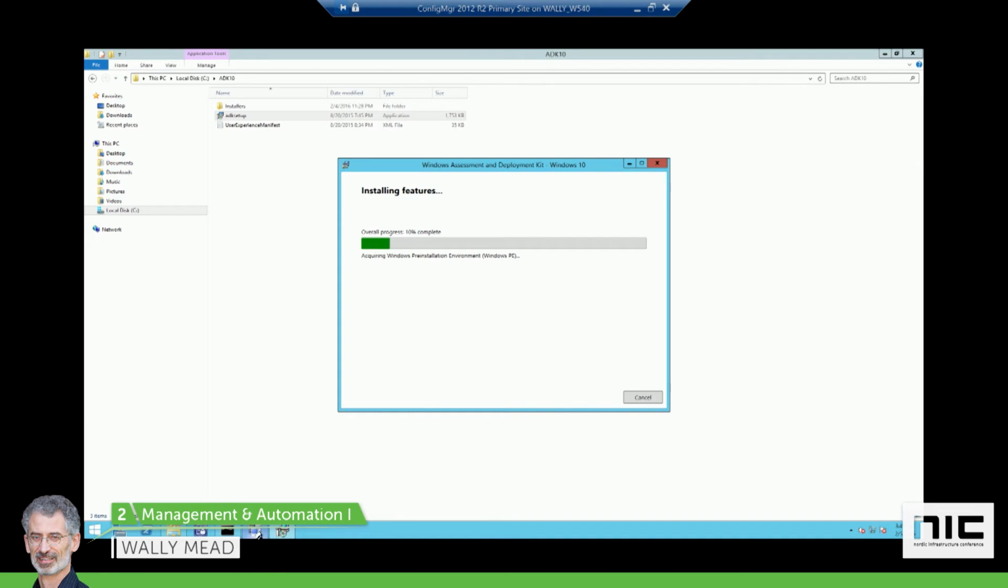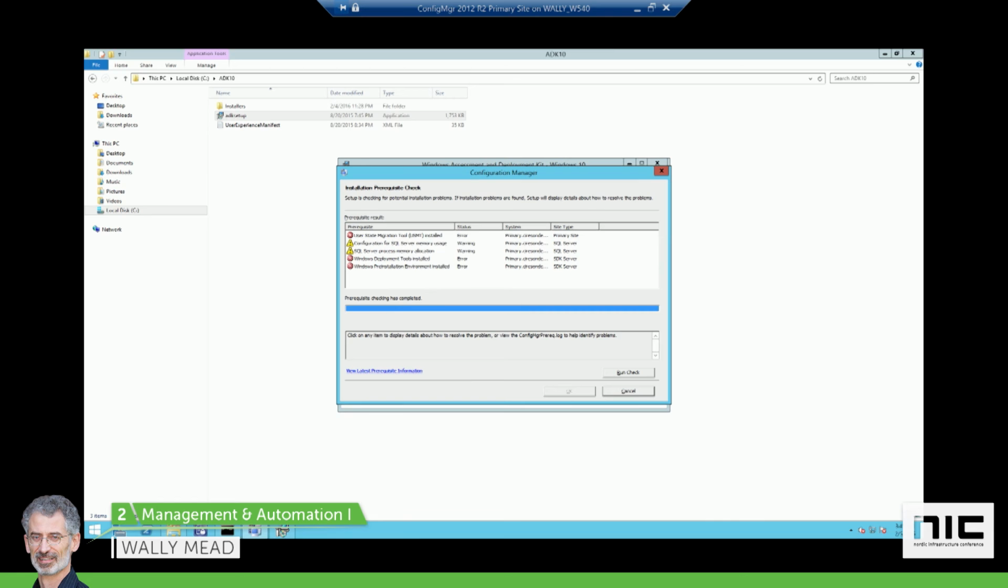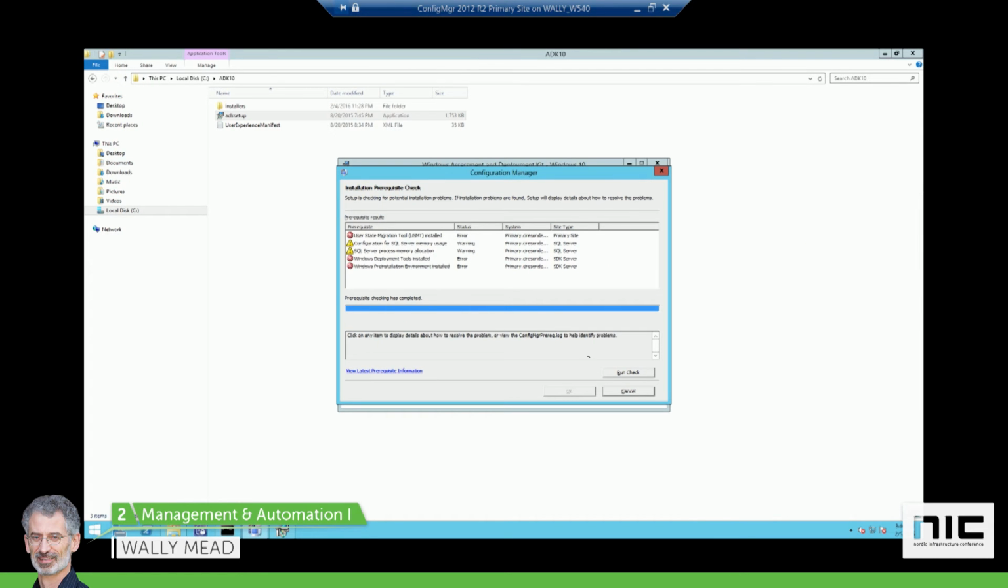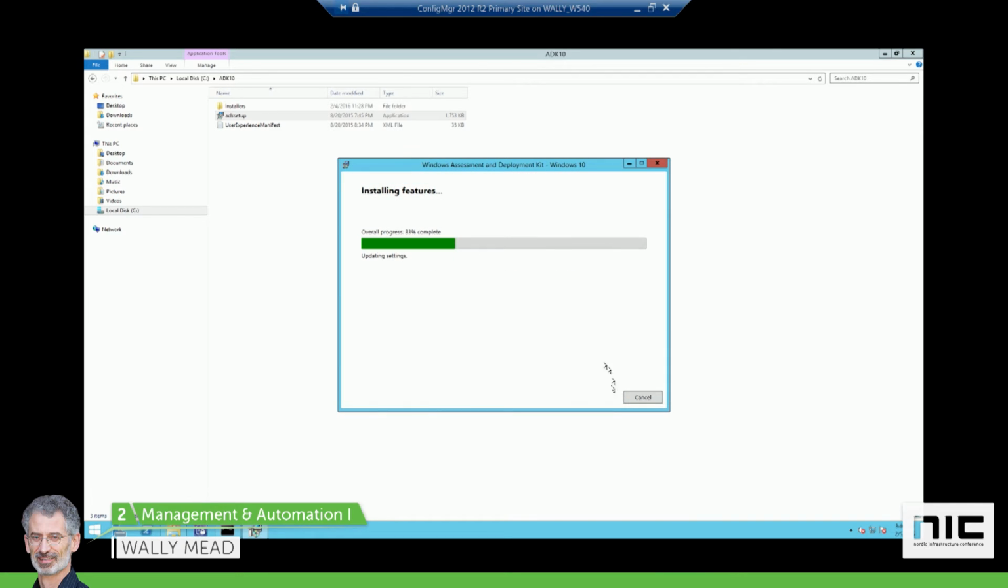prereq checker, which is sitting here, and you see the only errors I have are for the 3 required components: USMT, WinPE, and the deployment tools. So it doesn't have an error for ICD because it's not a requirement that you have it unless you want to use that feature that requires that component. Okay, so I'm taking care of my issue right now, so click that.